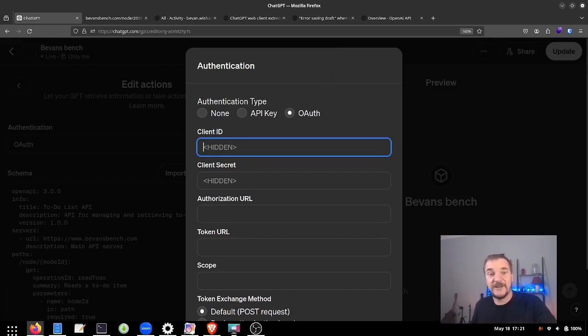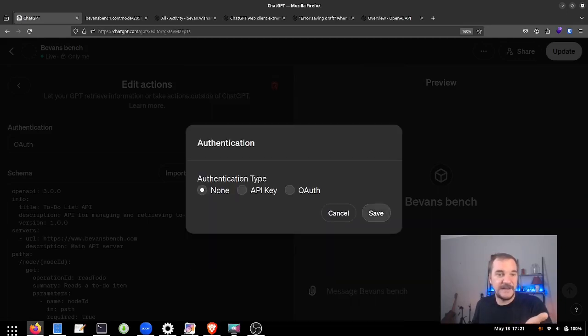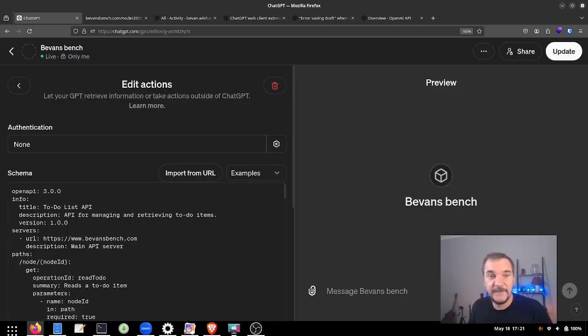I have then tried to use OAuth and run into this bug, and so the only thing I can do is, I had API key turned on. I'm going to explore, see if I can use an API key to get around this. I can read, I can't write because I need to authenticate to be able to create to-do items. So that's a real pain in the butt.